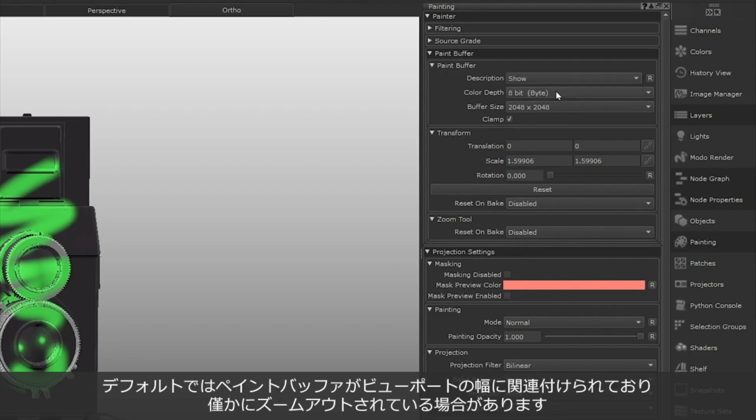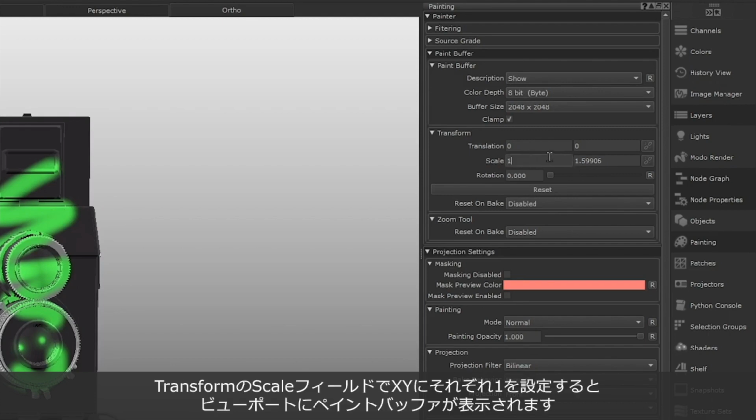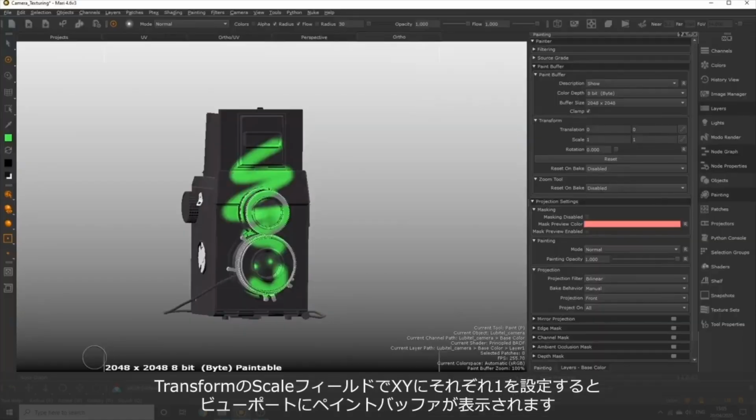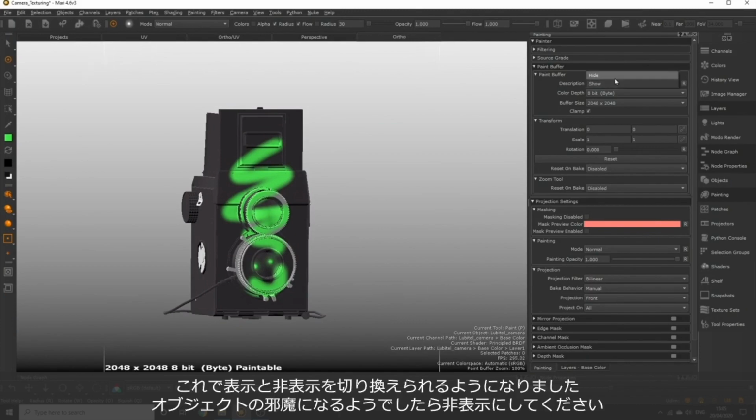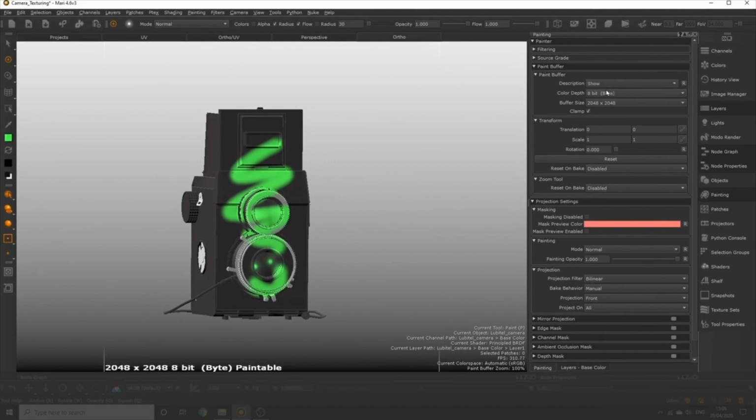So right now you might find your paint buffer is zoomed out slightly because by default the paint buffer is tied to the width of your viewport on the screen. If you go to the transform menu, make sure scale is set to 1 in each of the X and Y fields. And now we can see the buffer in the viewport. Now I can show and hide my paint buffer on screen using the description drop down. Hiding it might be useful if you've transformed the buffer and it begins obstructing your view of the model.